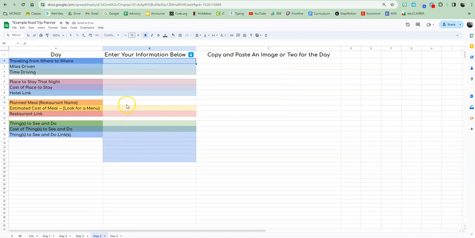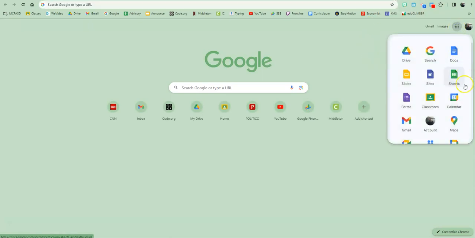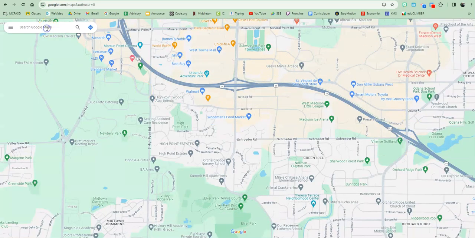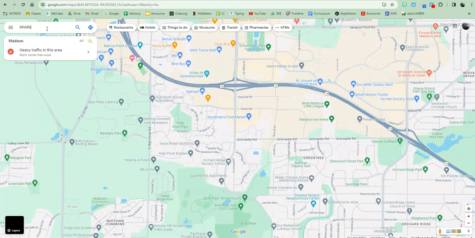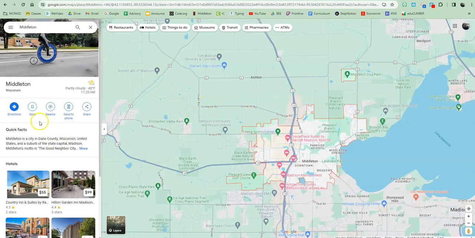And then I'd be moving on to day 4, where I think I'm going to actually be headed to Cheyenne, Wyoming. So I do want to show you, I'm going to use Google Maps. I think most people are familiar with Google Maps, but I do just want to show you a couple things. Once you get to Google Maps, we're all starting in Middleton. So again, you're going to start with Middleton, Wisconsin.